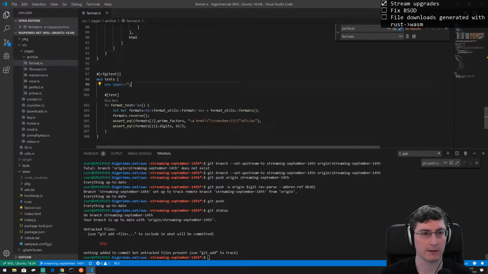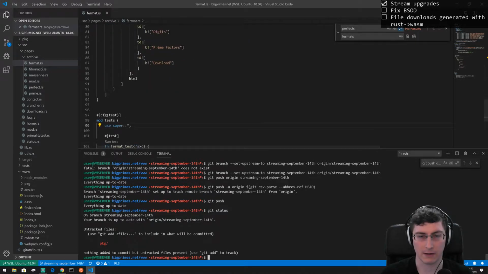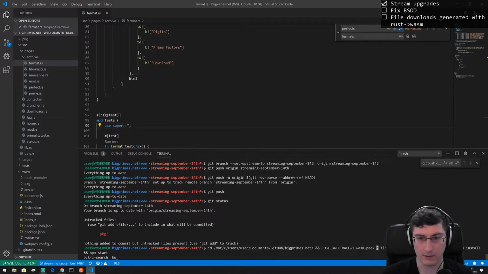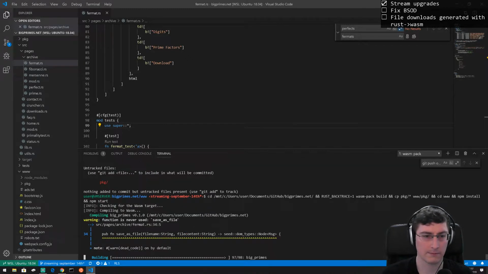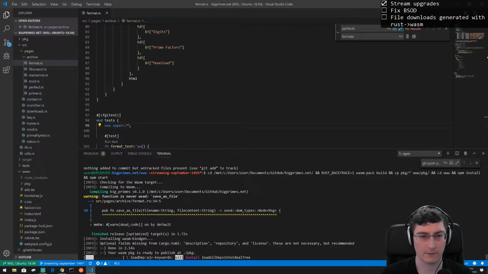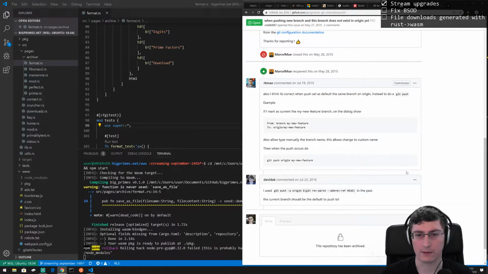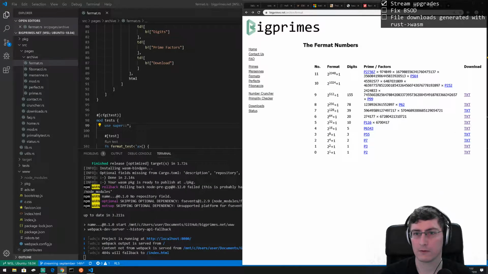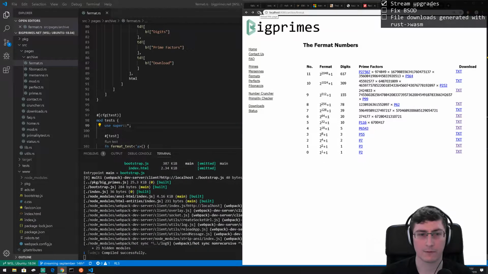We've added a unit test. Just check we're still able to build locally. Yeah, we are. And whilst that's going on, check this still works. It does.